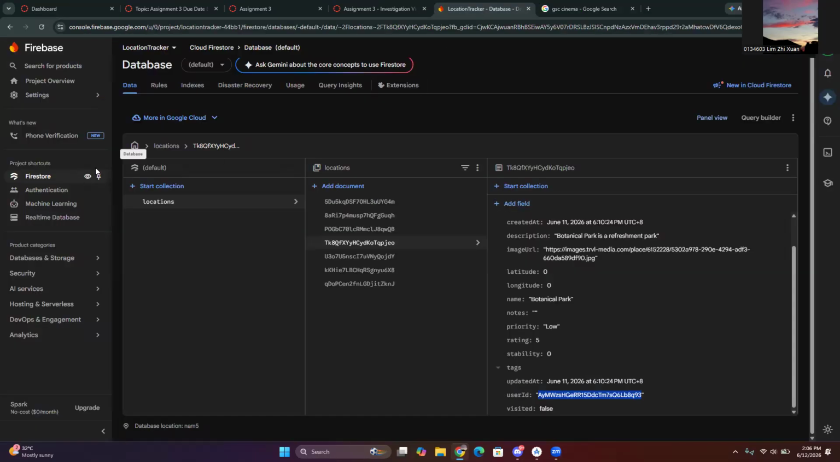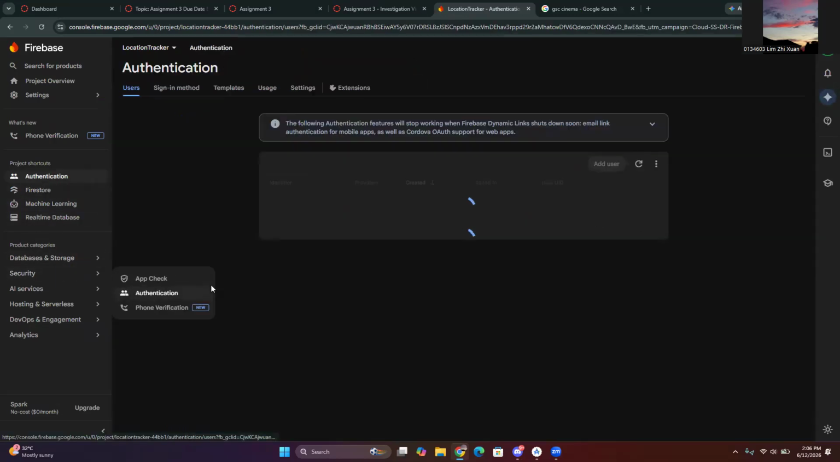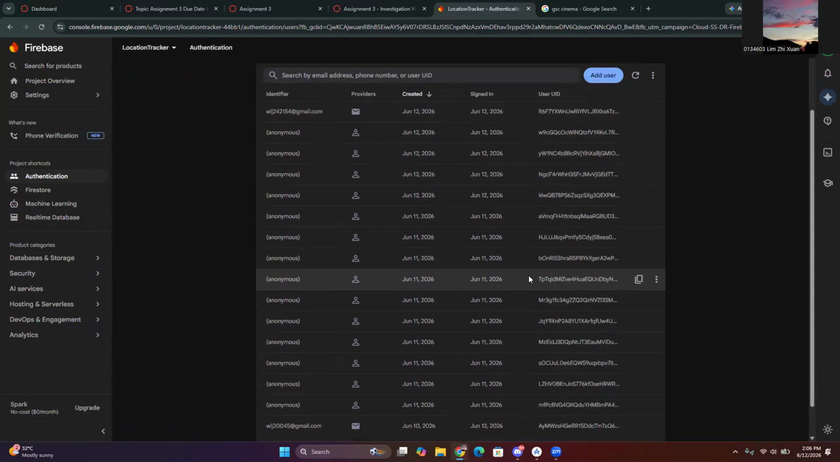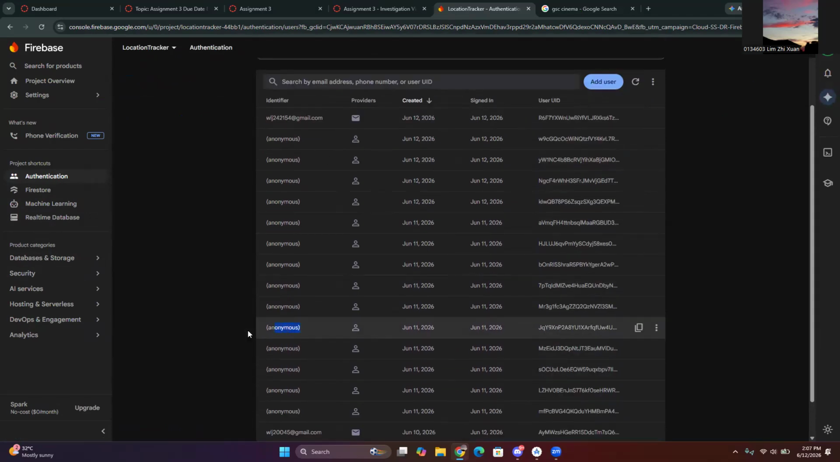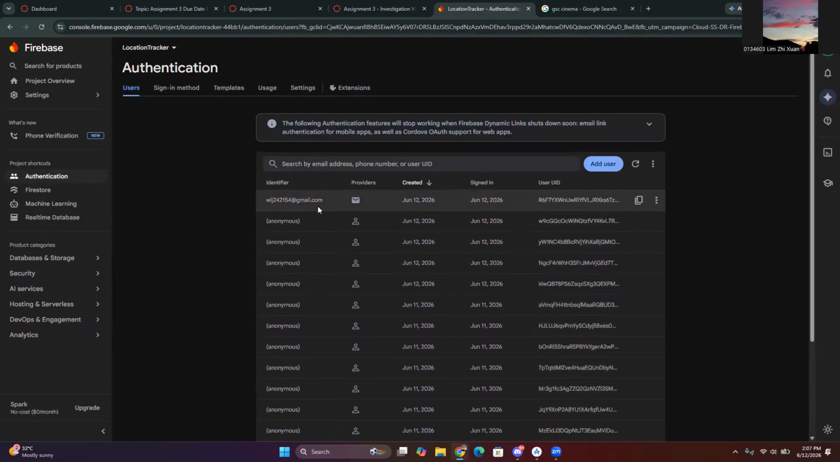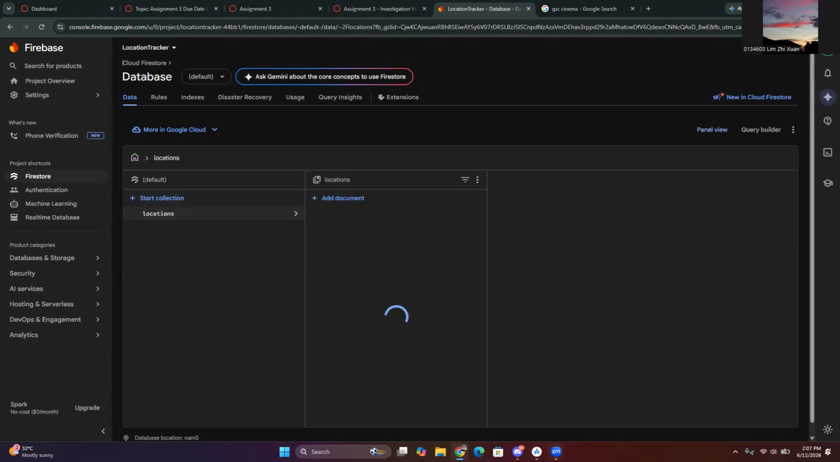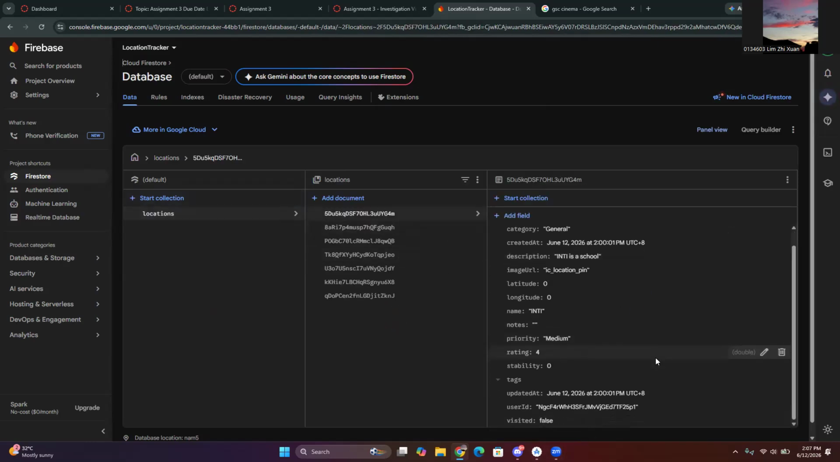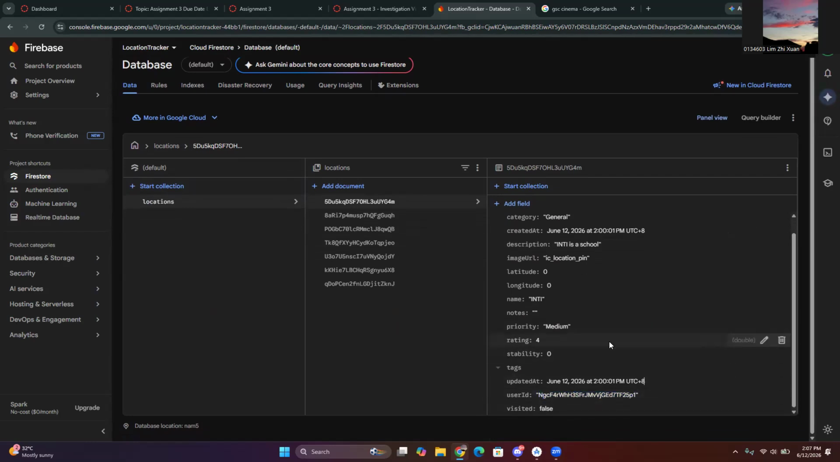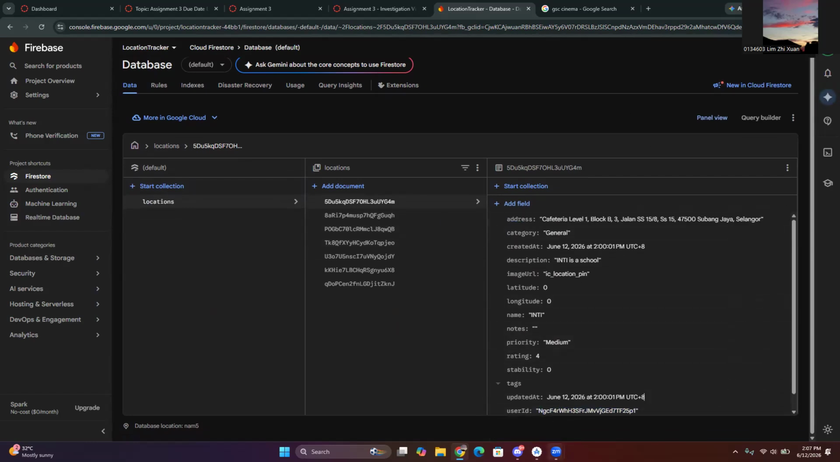Referring back to the database over here, from the authentication you're able to see the number of users. Anonymous means by default, which means there is no sign in. But if you already have an email and you sign in, then it will state this. And this user ID right here refers back to the Firestore. It loads for a while. You're able to see the user ID from here, whether it matches or not.